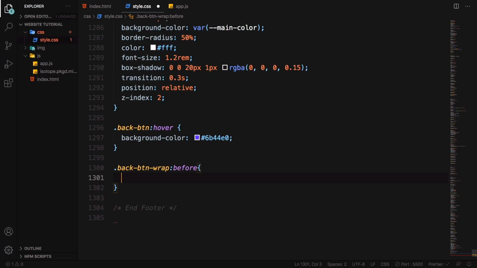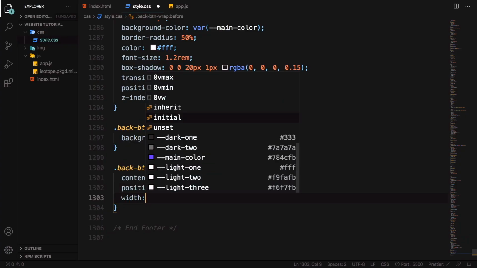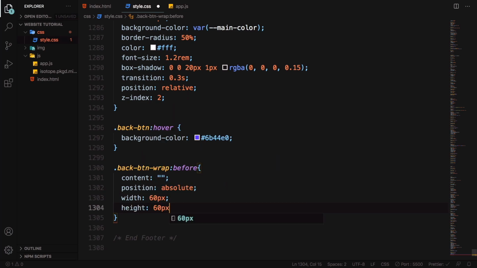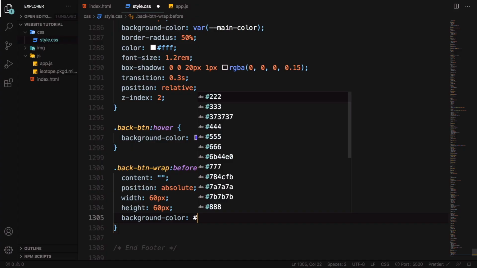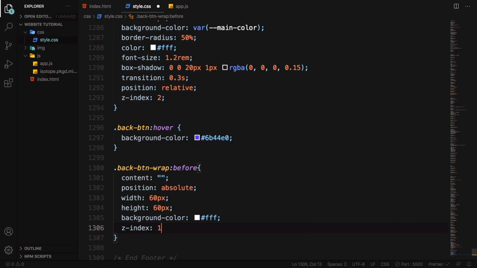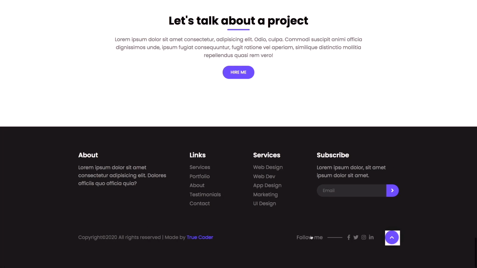Open that, and here we're gonna first set content to an empty pair of quotes. Then we're gonna set position to absolute so we can move our shadow however we want inside the wrapper div. After that, we're gonna give it a width of 60 pixels and a height of 60 pixels as well. Let's add a background color of white, and finally let's add a z-index of 1. This way it's gonna be behind the button since the button has a higher z-index. Save that, and there we go.